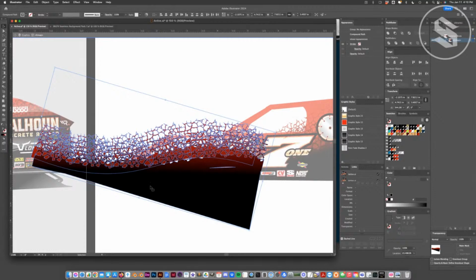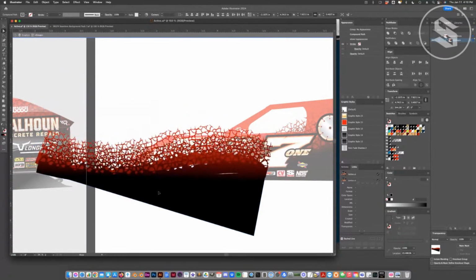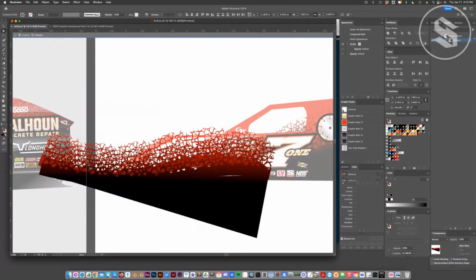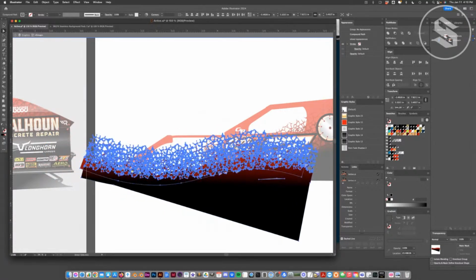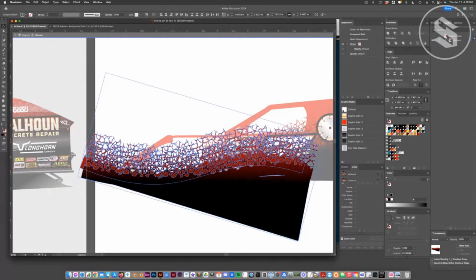And not really interested in it going up by the hood as much as I kind of like what's happening just down here on the nose, just so it kind of matches a little bit.